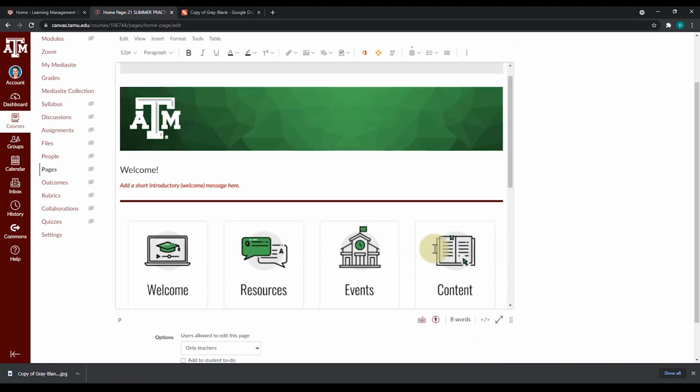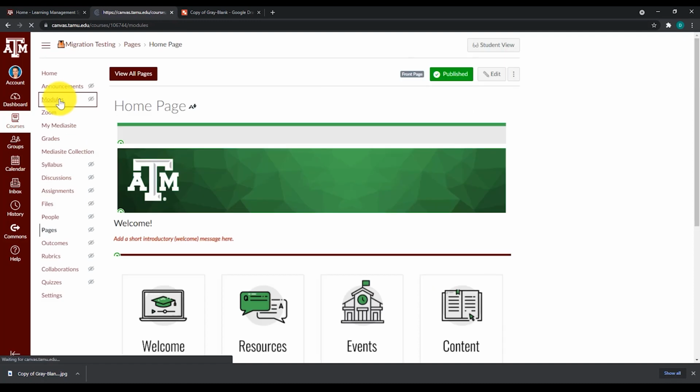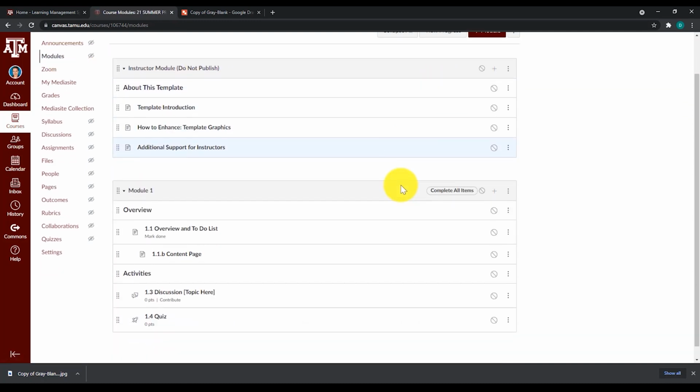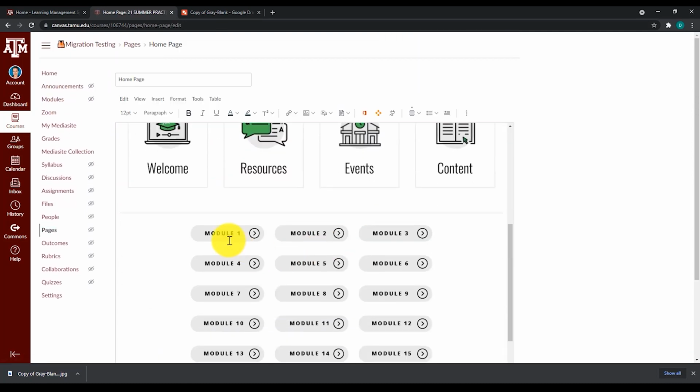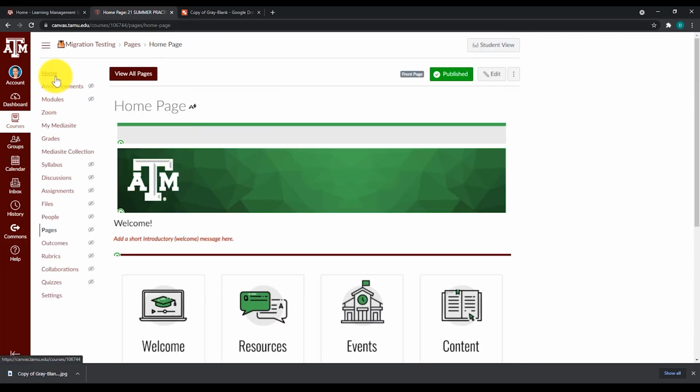To link these front page buttons to the community's content, ensure that you have built modules first. Then edit the front page, use the Add Hyperlink button to choose where you need the button to be directed, then hit Save. A community's template in Canvas also includes predetermined course navigation links.